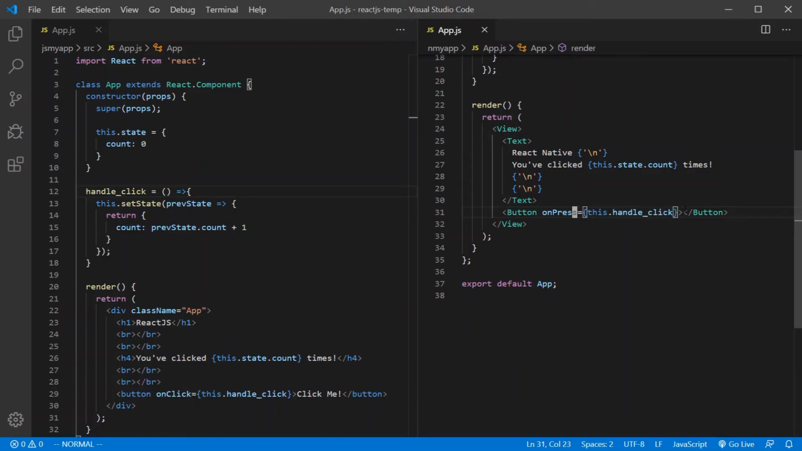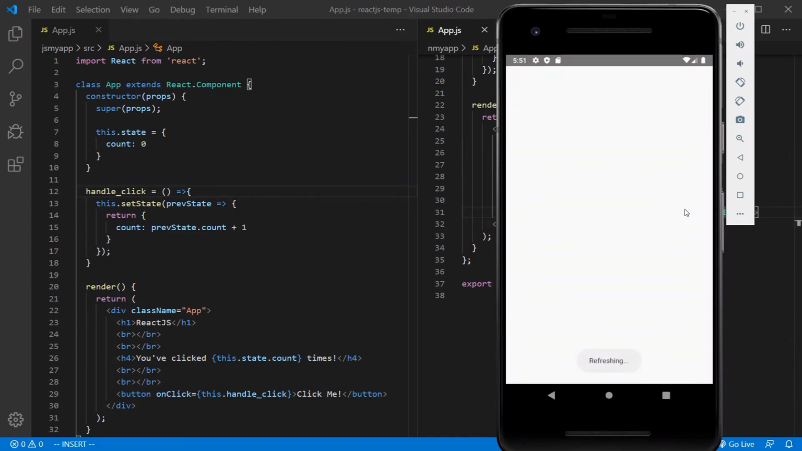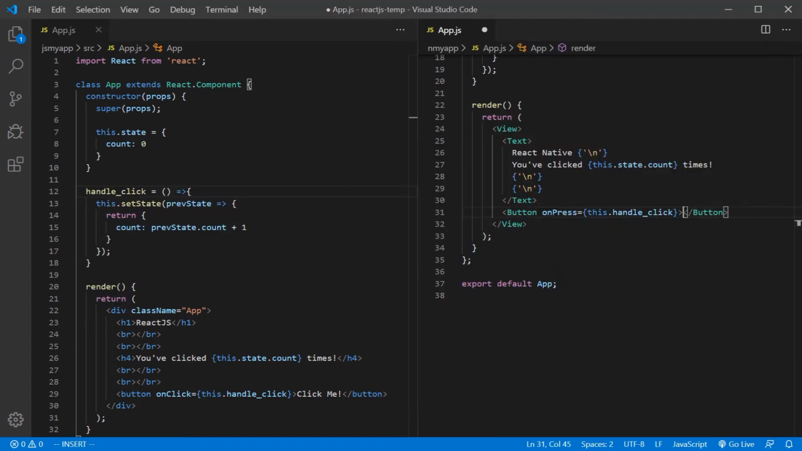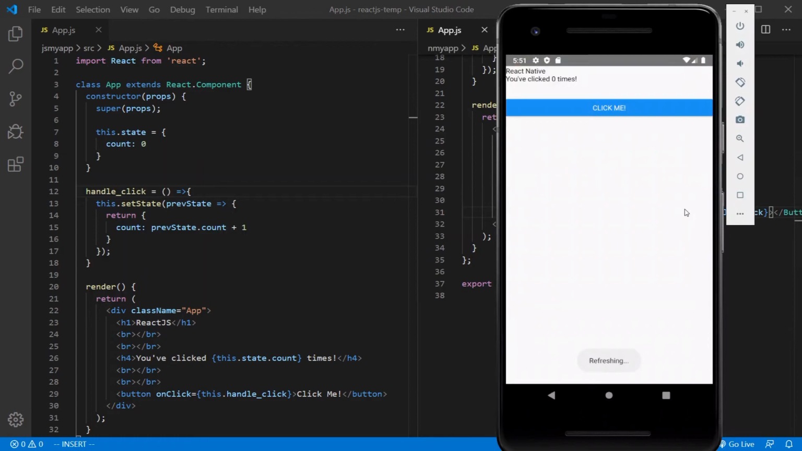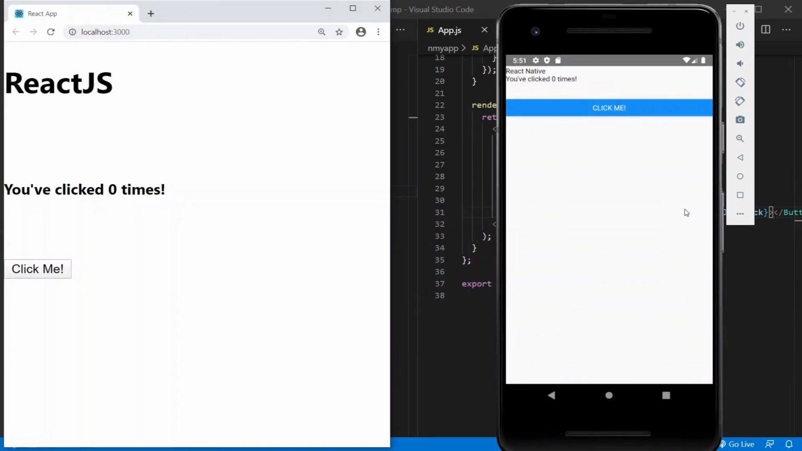I see. So we can't do things like this. We need to throw it in a title attribute. So I'll do title is equal to click me. There we go. So we have a title, a little React.js thing. We have a you've clicked count times, and then we have a button that says click me.